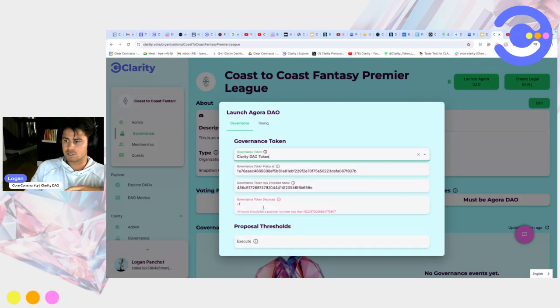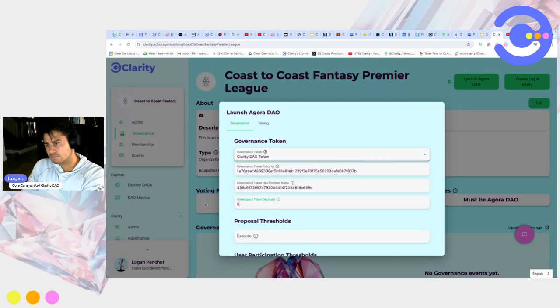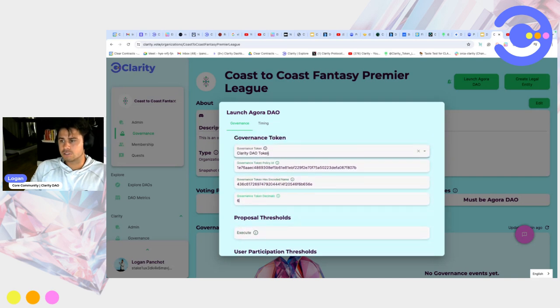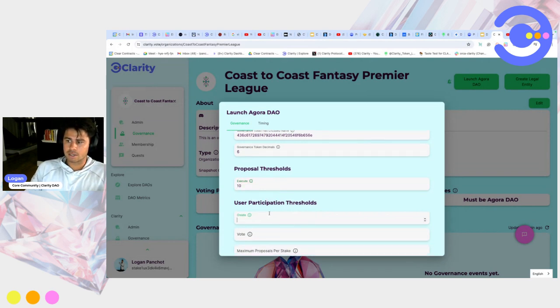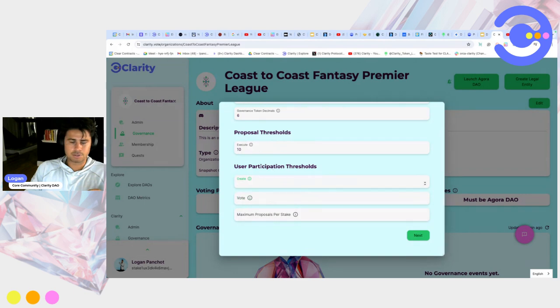So you choose your token that you want to create, and then you choose the token that you want to use as the governance token. And then you can choose, okay, if something is to execute, how much of this token needs to vote yes in order to pass the proposal. And then you can choose, okay, if you want to create a proposal in this DAO, how much of this token do you need to have staked to the organization? If you want to vote, how much do you need to have?